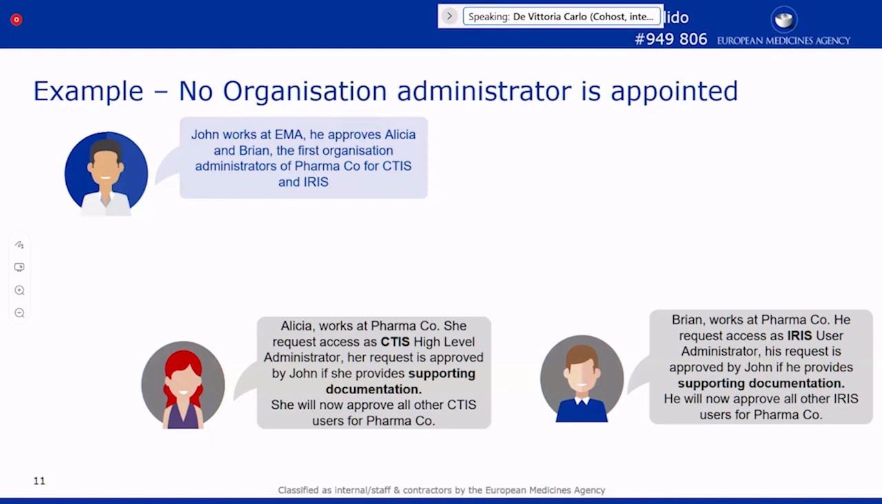for her company. So what she needs to do in the EMA account management platform is attach supporting documentation to prove that she is entitled to represent the organization for CTIS. This request will be approved by John. Then we have Brian. He's a colleague of Alicia, but he needs to work on IRIS, and he wants to be the IRIS user administrator. Again, this request needs to be validated by the EMA, by John, and Brian needs to provide supporting documentation. So even if Alicia and Brian are working for the same organization, EMA will need to validate both requests.